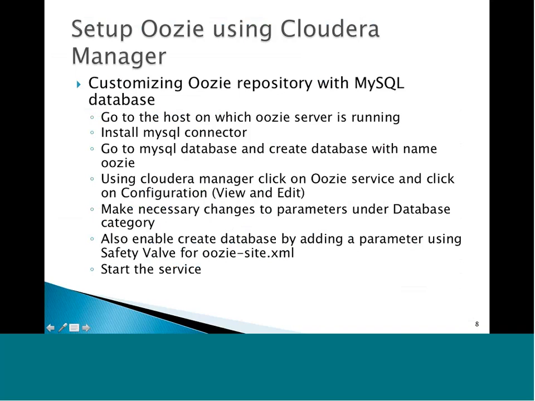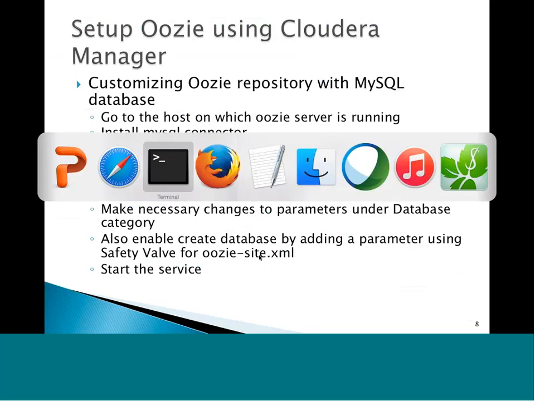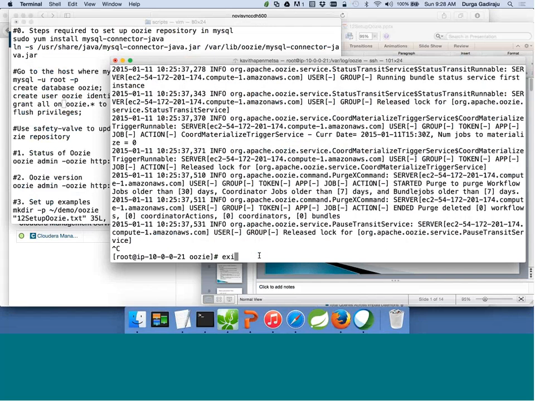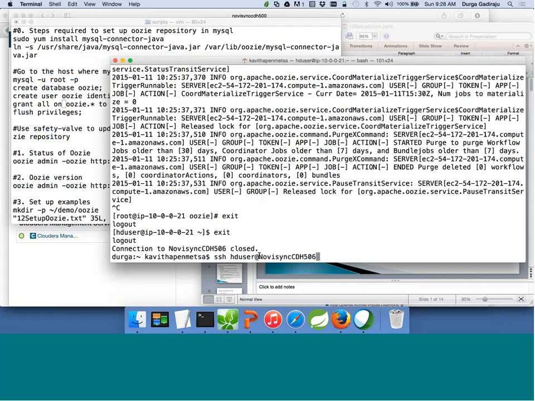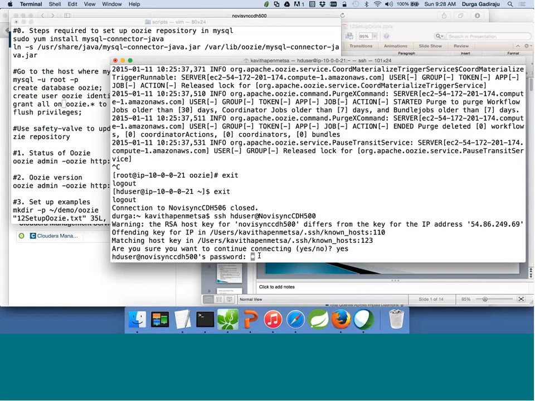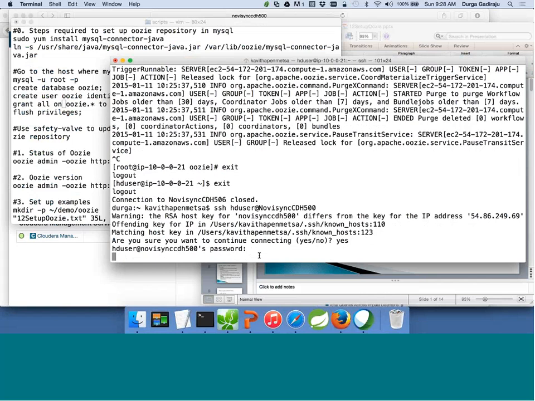You can use the Cloudera Manager to change all the settings, but you have to use a safety valve to update that parameter so that it creates the database and the tables that are required in the database. Let me show you what it has done behind the scenes. So let's go to server 15, where we have the MySQL database, which we have used for the repository, and see what has happened.